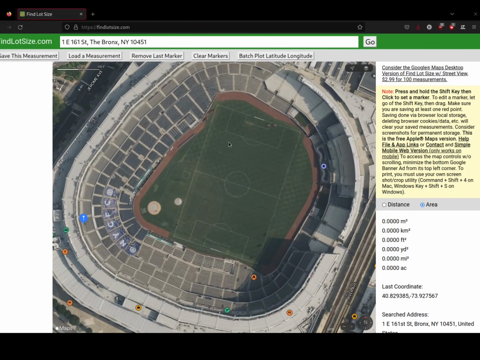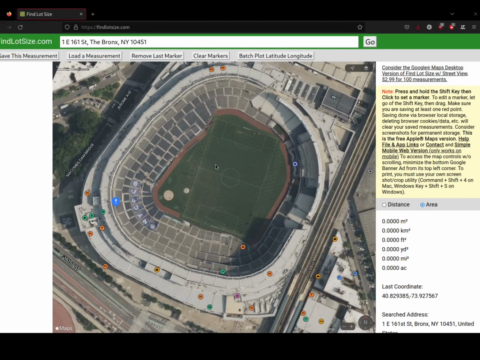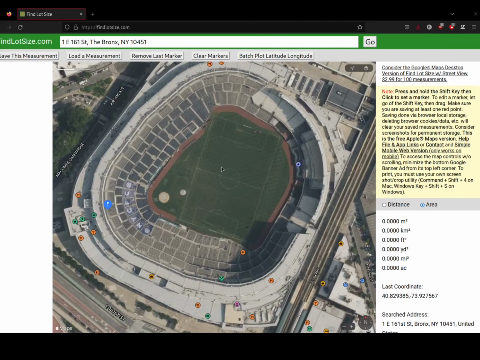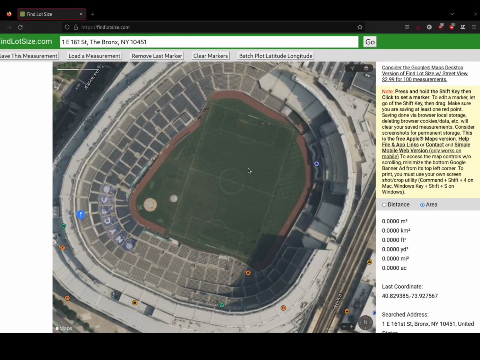Looks like they were playing soccer here. And you can also hold down Control and use your mouse wheel to scroll in or out, depending on how accurate you want to be. You can also calculate distance on this website, Find Lot Size. For example, you can click distance, and say we wanted to know the distance across the field.